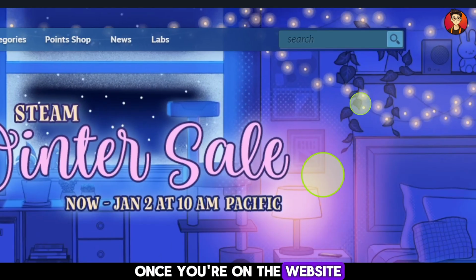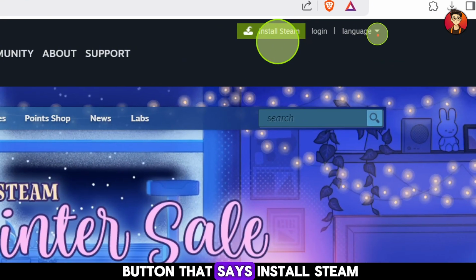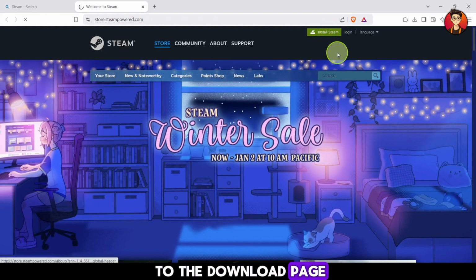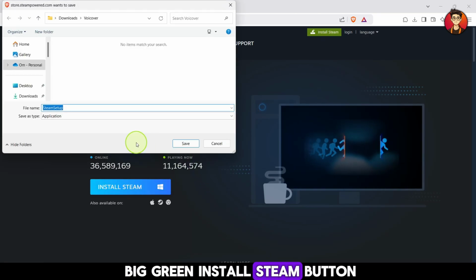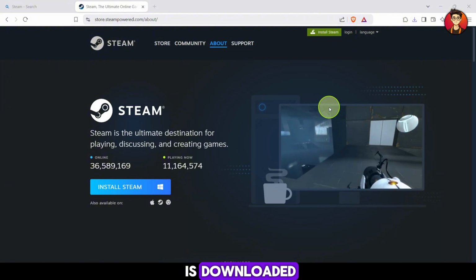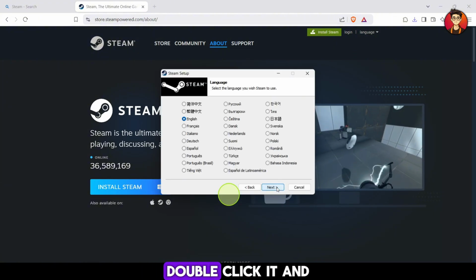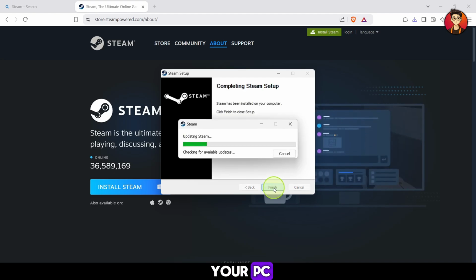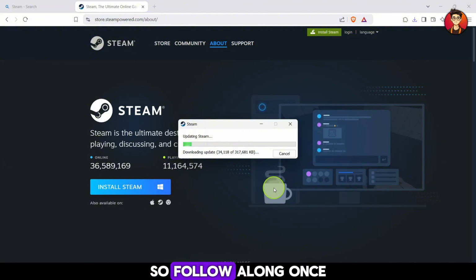Once you're on the website, take a look at the upper right hand corner where you'll find a button that says Install Steam. Click on it and it will take you to the download page. On the next page, there will be another big green Install Steam button. Click on it. After the setup file is downloaded, head over to your downloads folder. Find the Steam setup file, double click it, and follow the instructions to install Steam on your PC. You'll see the steps clearly demonstrated in the video, so follow along.